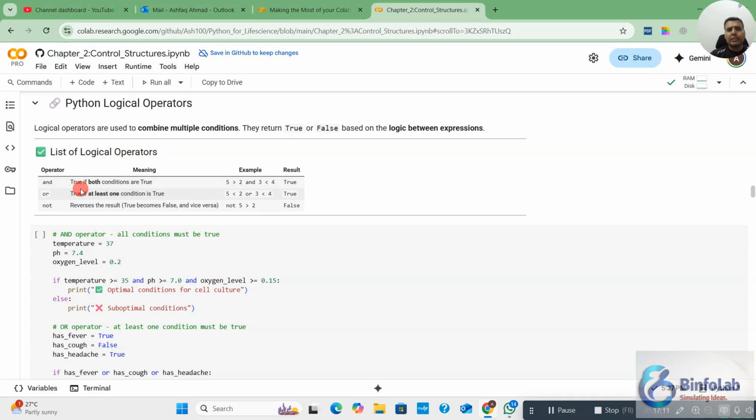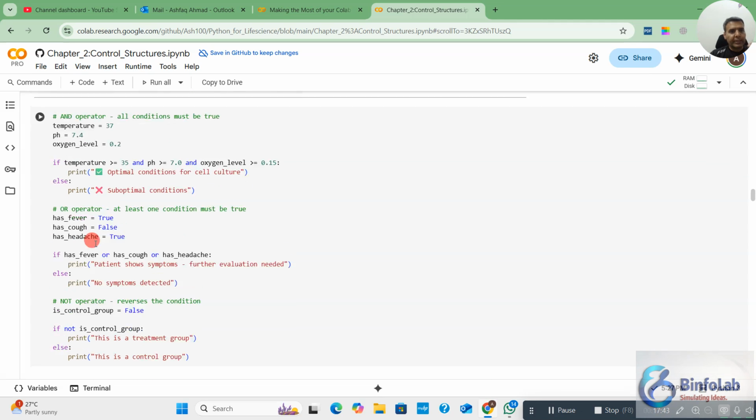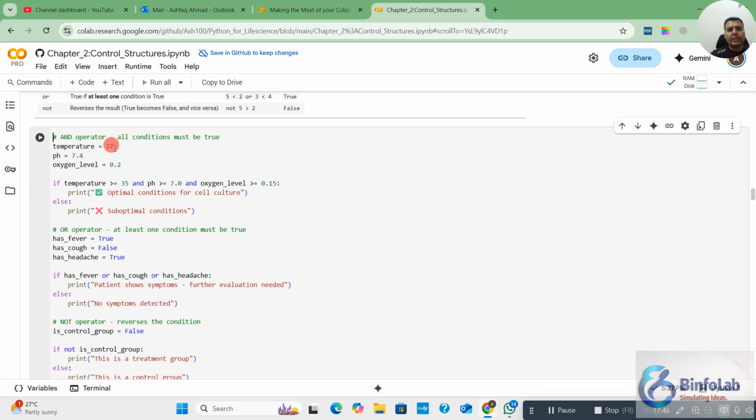For and, it means true if both conditions are true. For example, we are saying Ali and David both are male. So in this case, both the variables, Ali and David, are male. Let's take it this way. So the AND operator works. Okay, we will learn it while using. Let's say temperature variable 37, pH variable 7.4, and oxygen variable 0.2.